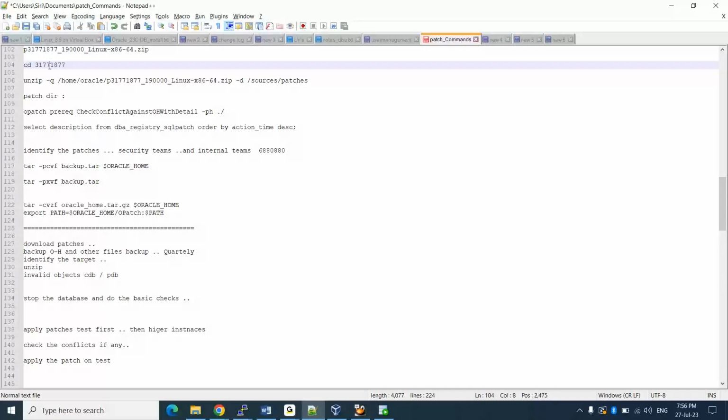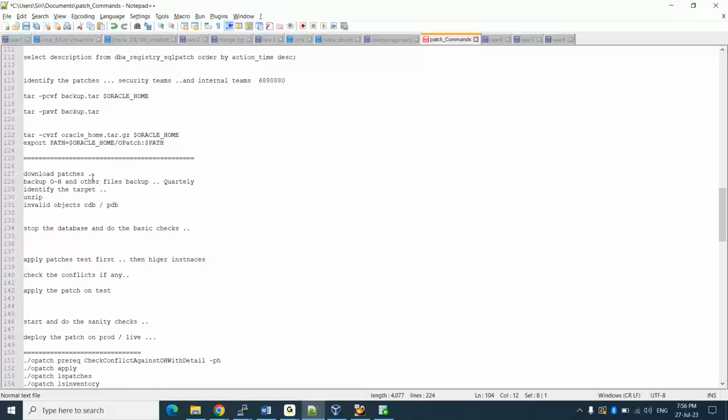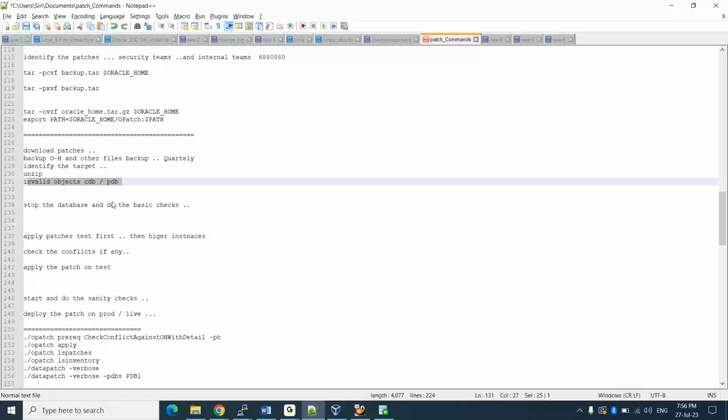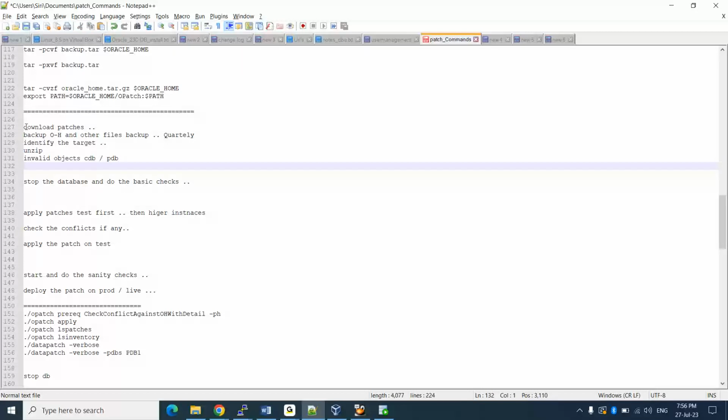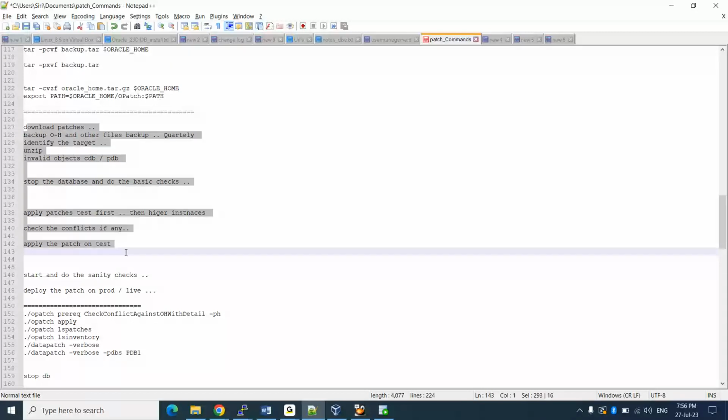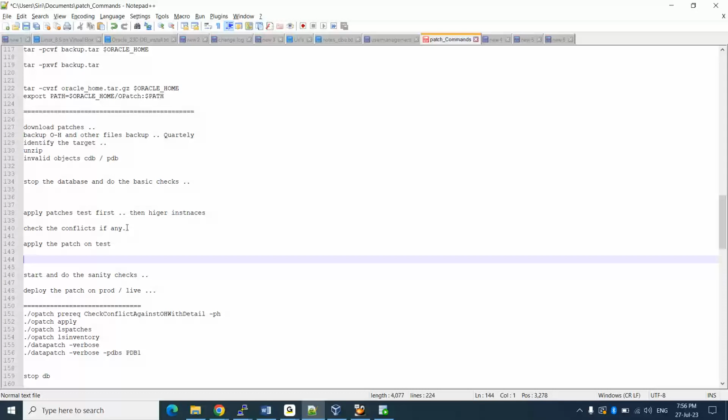so that they can ask you to upload some logs. Once they review the logs, they will suggest an action plan. For that purpose it is important to take the invalid objects before and after applying the patch. So this is the process. Even if you apply a single patch, a bundle patch, a PSU patch, RU patch, RUR, anything, this is the only approach we are going to follow in our environment.